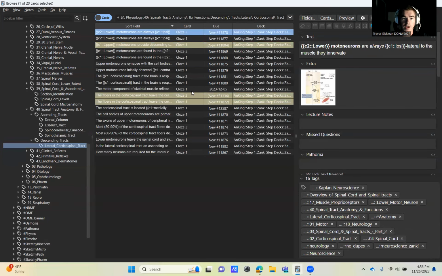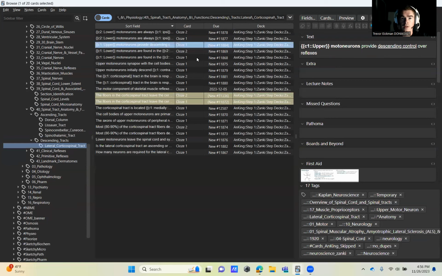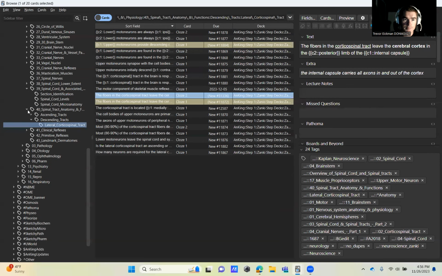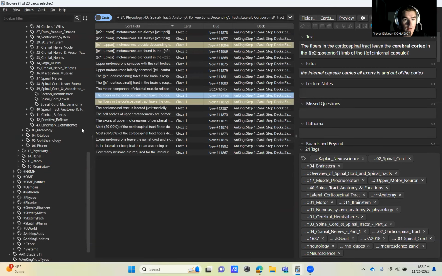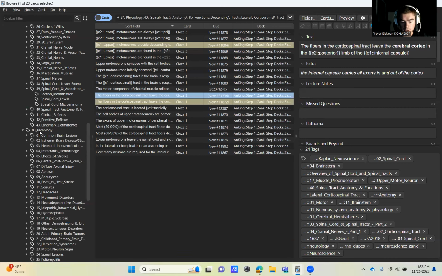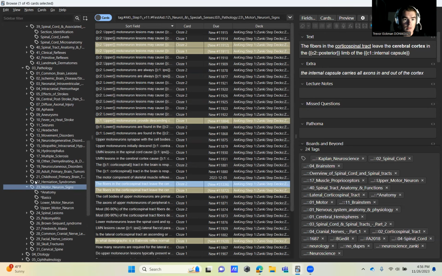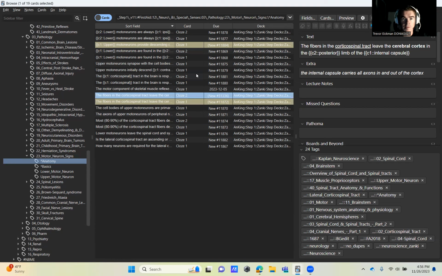And then descending tracts, just the one. Skip this card here, and these two here. I didn't feel like they were high yield enough to be included. And then that is it for anatomy and physiology. Then we're going to go to pathology here. We're going to come down to 23 and hit the anatomy section.